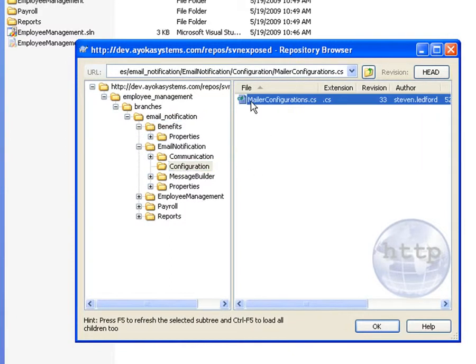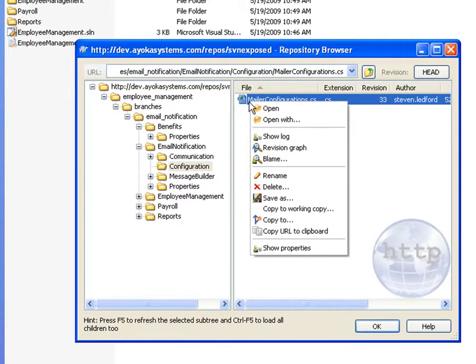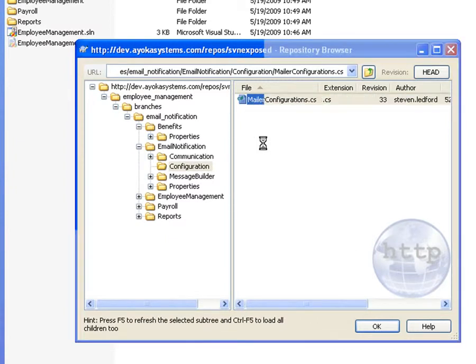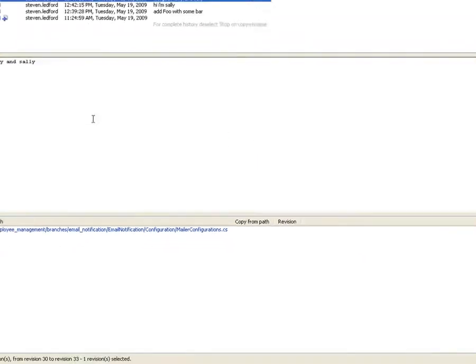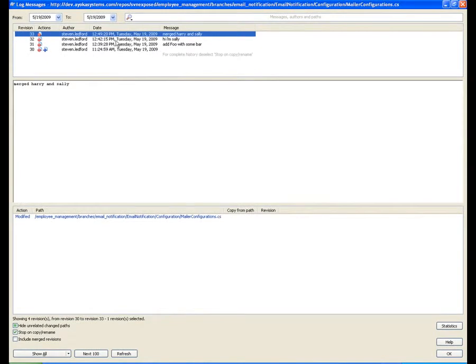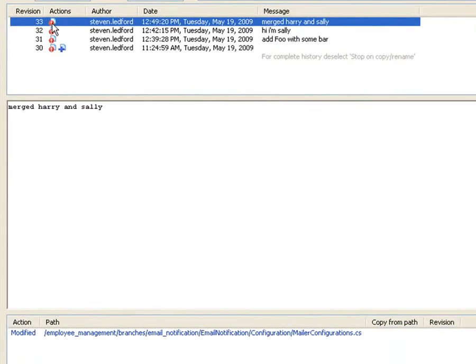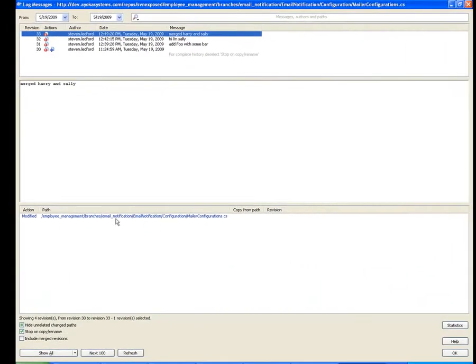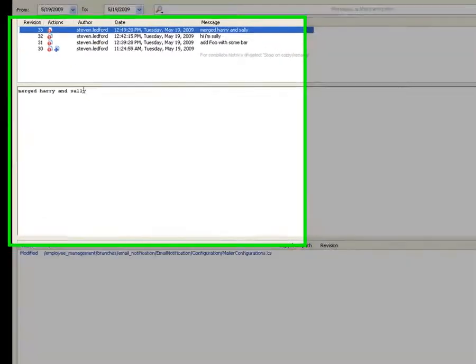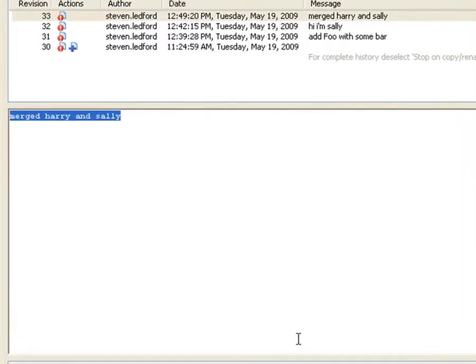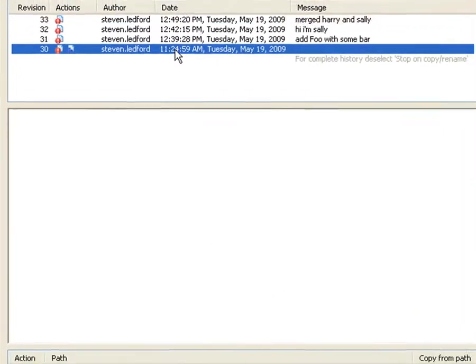I can see the file that I have here, and I can show the log for this file. The log for the file actually shows me all the revisions that have happened with it. This is a special window. You'll see this window also when we do the merge, but here's the latest version. This means that there was a change to a file. Down here tells me what the file was that was changed, and this is my comment that I had whenever I committed it. And I can actually go through all these.